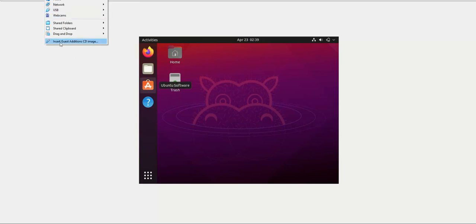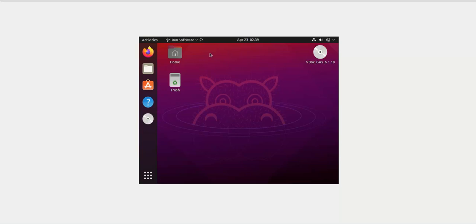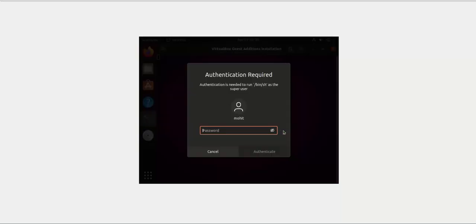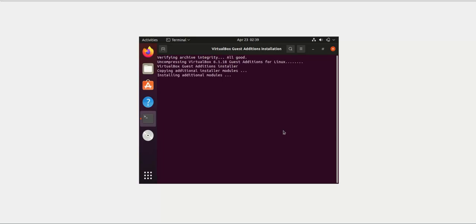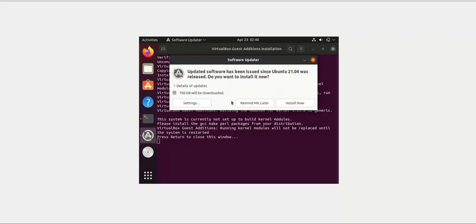Let me install the guest edition CD to improve the resolution. It's only a few moments and I've updated the software as well. So let's see. There's 6 KB of Ubuntu base. There's around 706 KB of total files. Let's see what these software updates are.